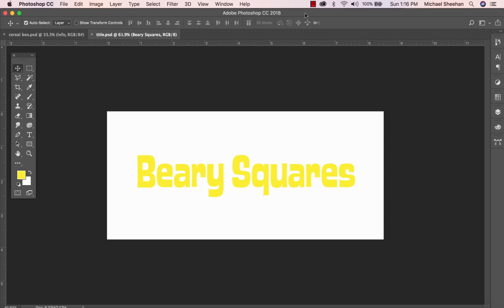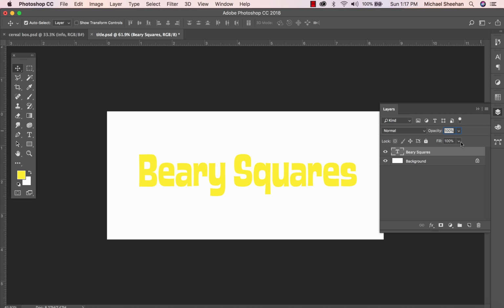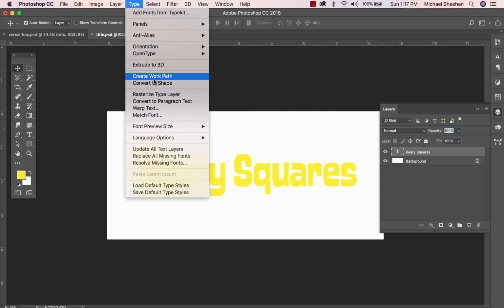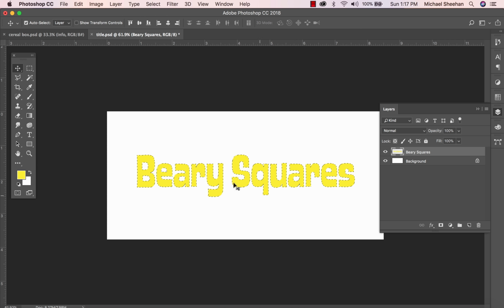Okay, I have my type isolated here because I want to talk about a couple of things. Now to make this easier, right now the computer is seeing this as type. If you see it here, it's showing this type logo here, and that's telling you that it's type. But I'm going to rasterize that, so I'm going to go up here to rasterize type layer under type. And now the program just sees this as a shape. So I'm going to command click the icon on here. So now I've got a selection.